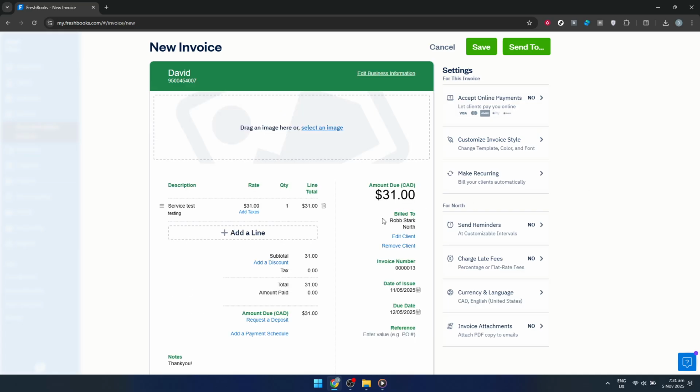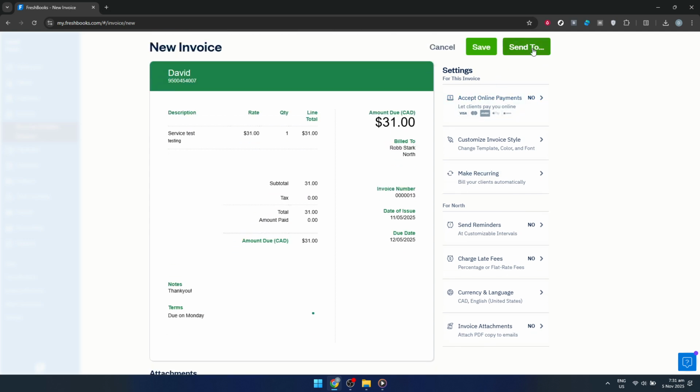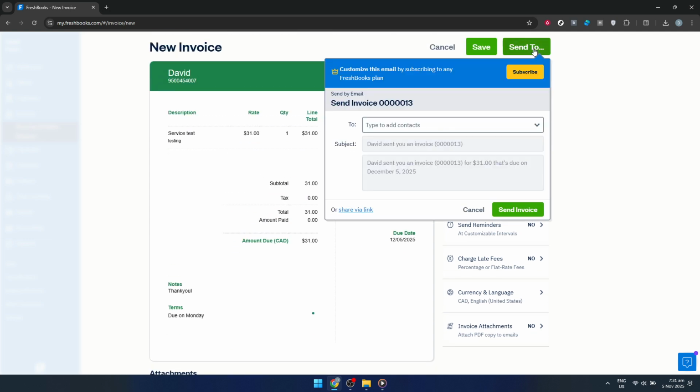Once you're satisfied with how everything looks and are confident it's ready to go, click Send. This action will finalize your invoice and deliver it straight to your client, efficiently streamlining your financial transactions.